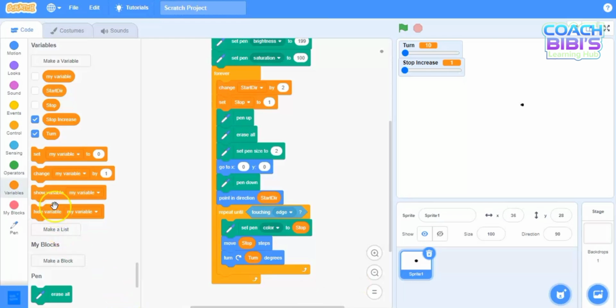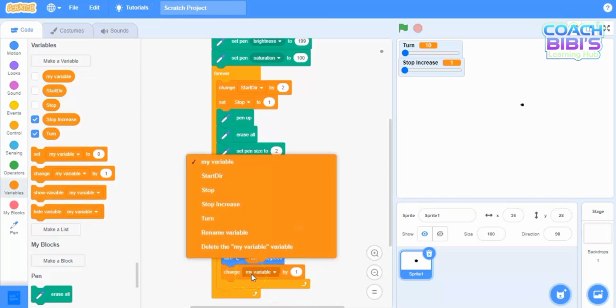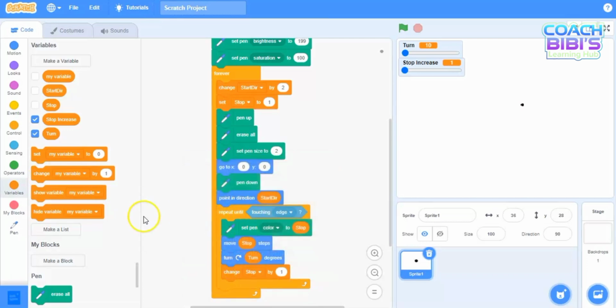Now, under your variable still, you're going to drag out change my variable by 1. Change my variable by 1. So where you have variable there, you change it to stop and you drag out stop increase and you put it where you have 1.